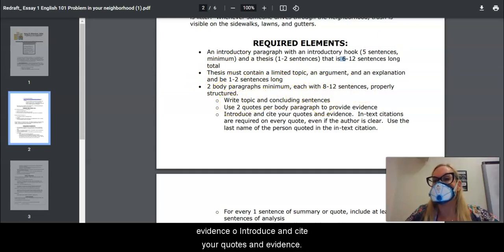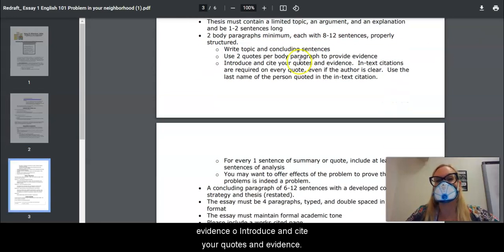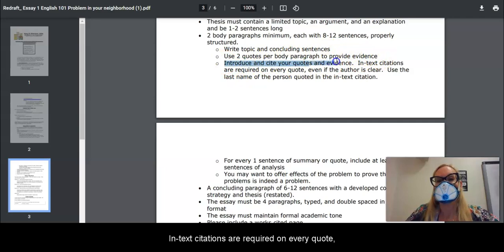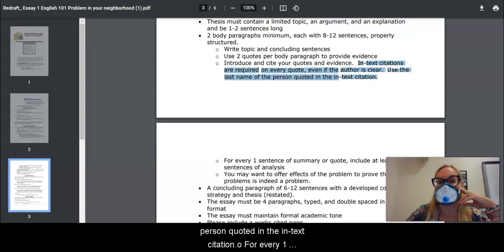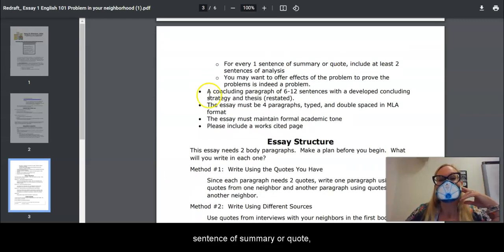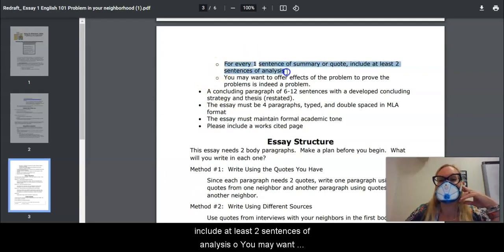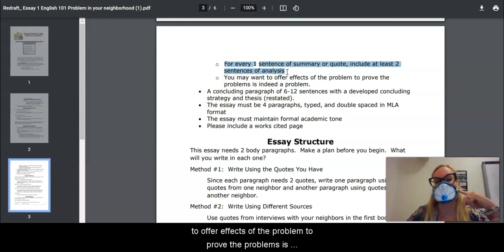Write topic and concluding sentences. Use 2 quotes per body paragraph to provide evidence. Introduce and cite your quotes and evidence. In-text citations are required on every quote, even if the author is clear. Use the last name of this person quoted in the in-text citation. For every 1 sentence of summary or quote, include at least 2 sentences of analysis.